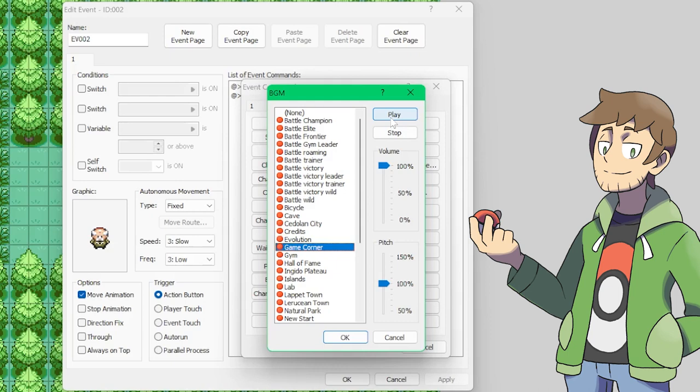Ooh, it's kind of popping. And then we can press stop to stop that audio preview. We can also choose to adjust the volume or the pitch. Let's make sure these are both at their default values, which are 100, and then let's hit OK. So when we talk to our friend here, it should change the currently playing music on our map.